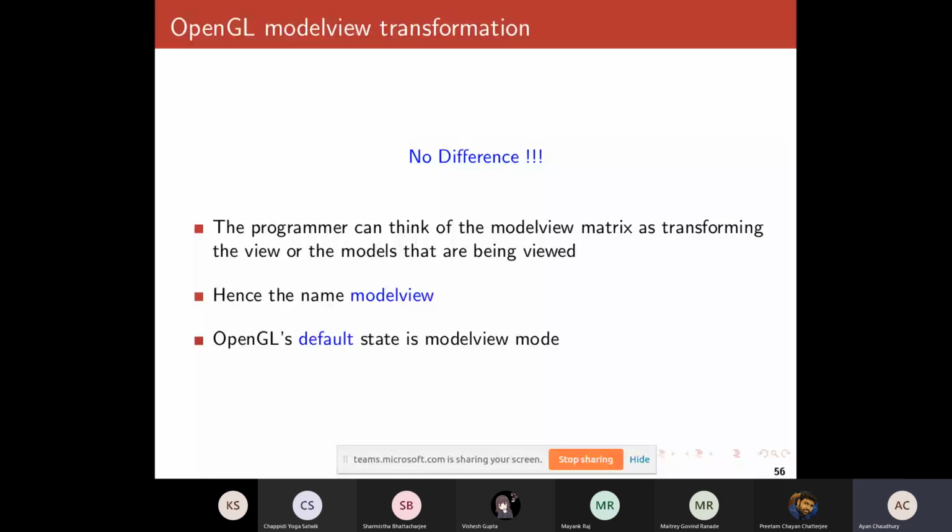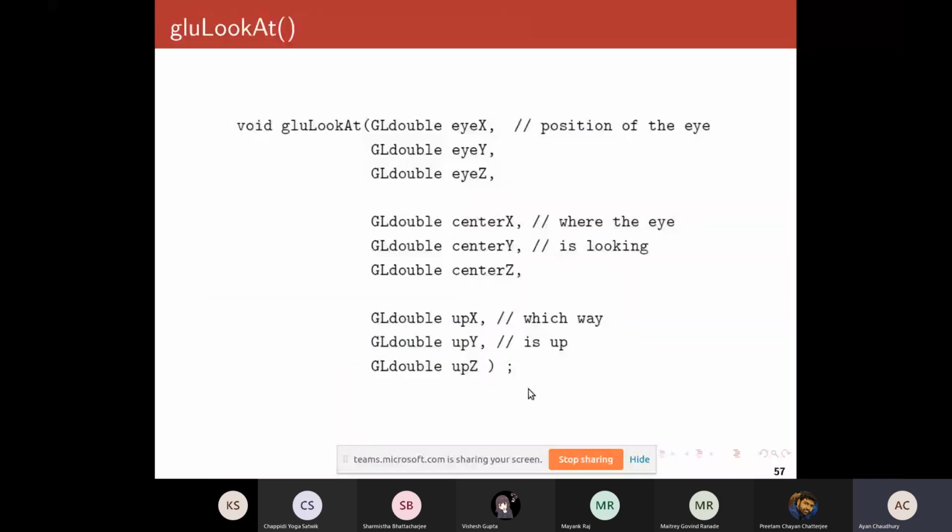Okay, so now gluLookAt. Please get things clear, because gluLookAt is one of the most important functions for doing most OpenGL operations. gluLookAt is a viewing transformation. It creates a viewing matrix from an eye point, a reference point indicating the center of the screen, and an up vector. So you see here the eye position, where the camera is looking, and which way is the up vector. It will be clear from here.